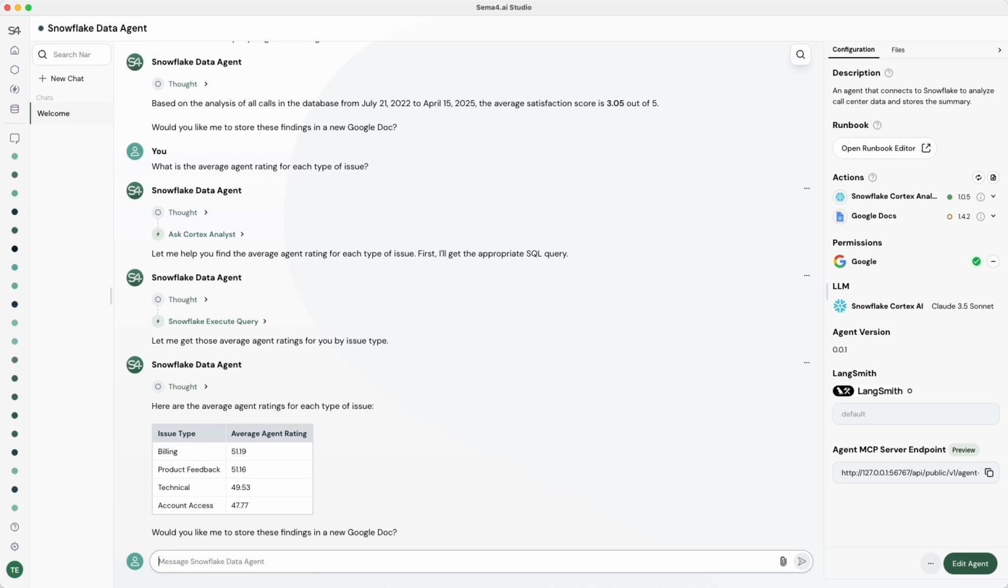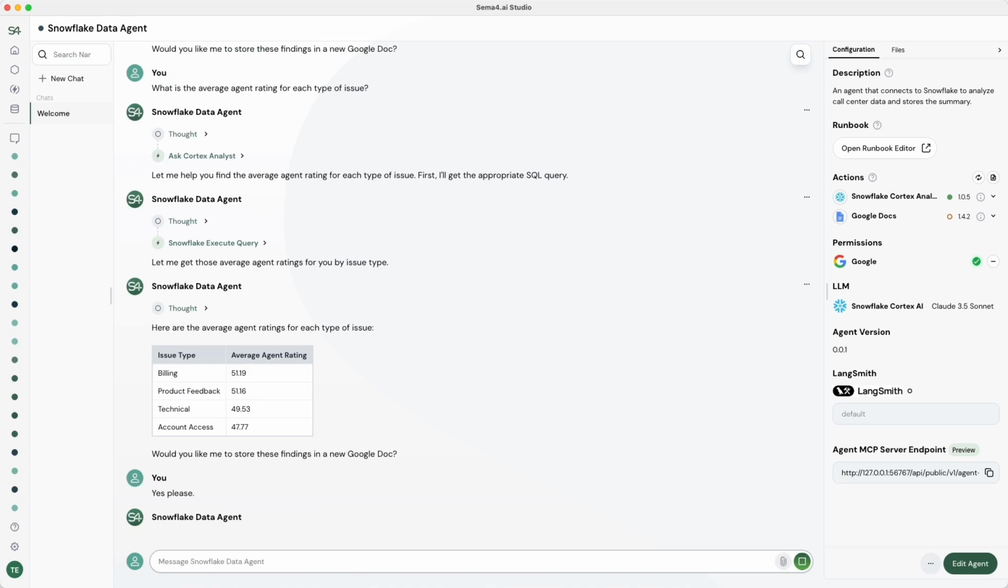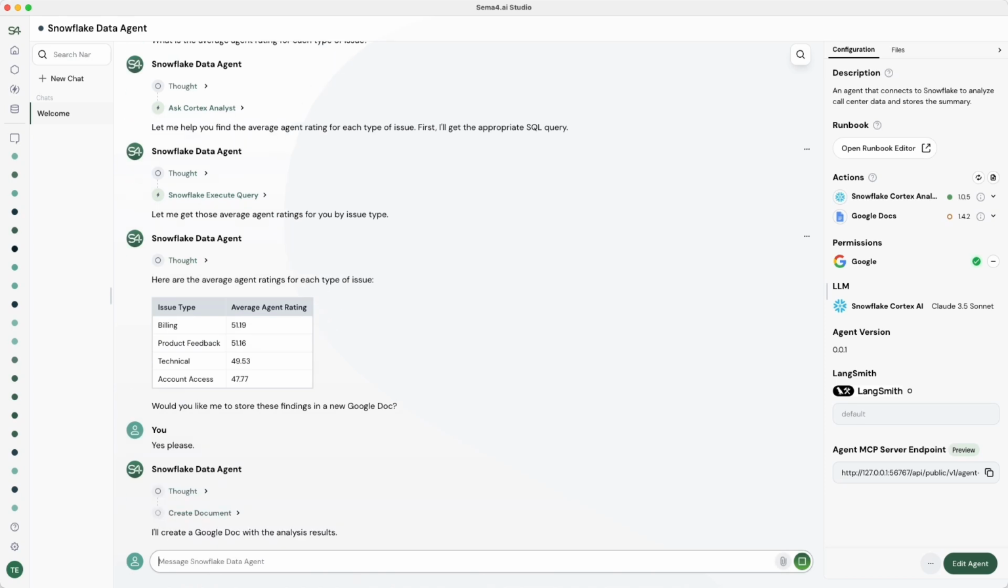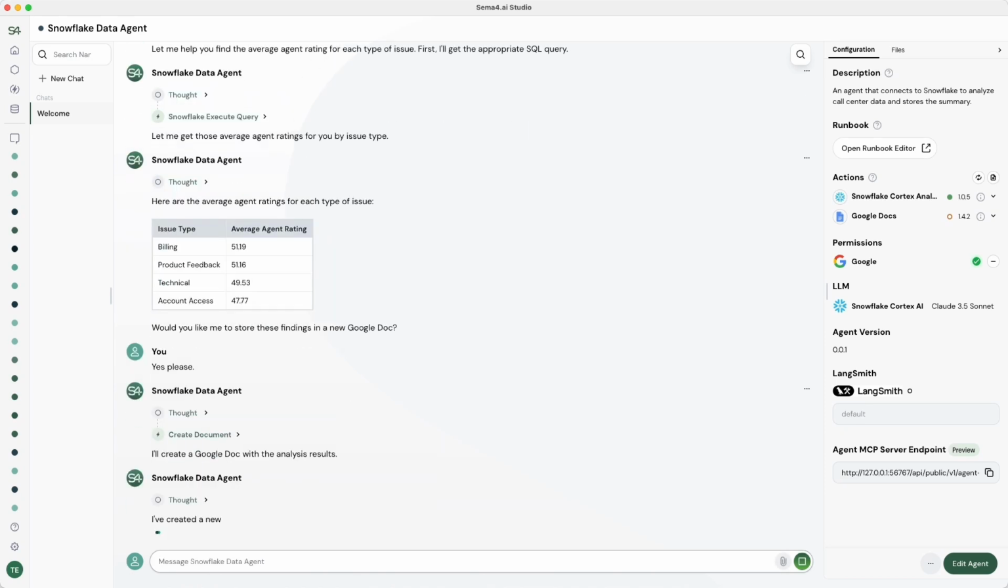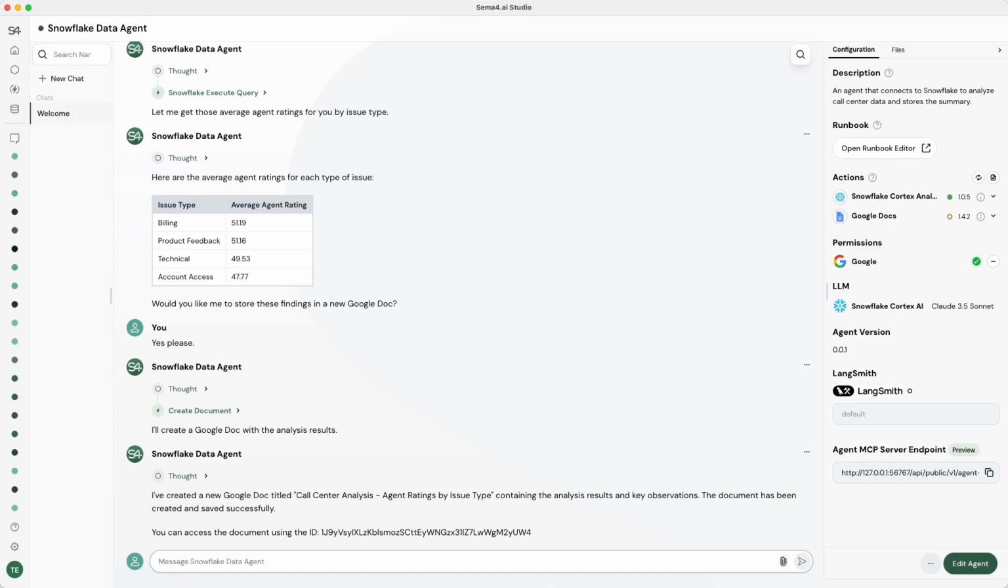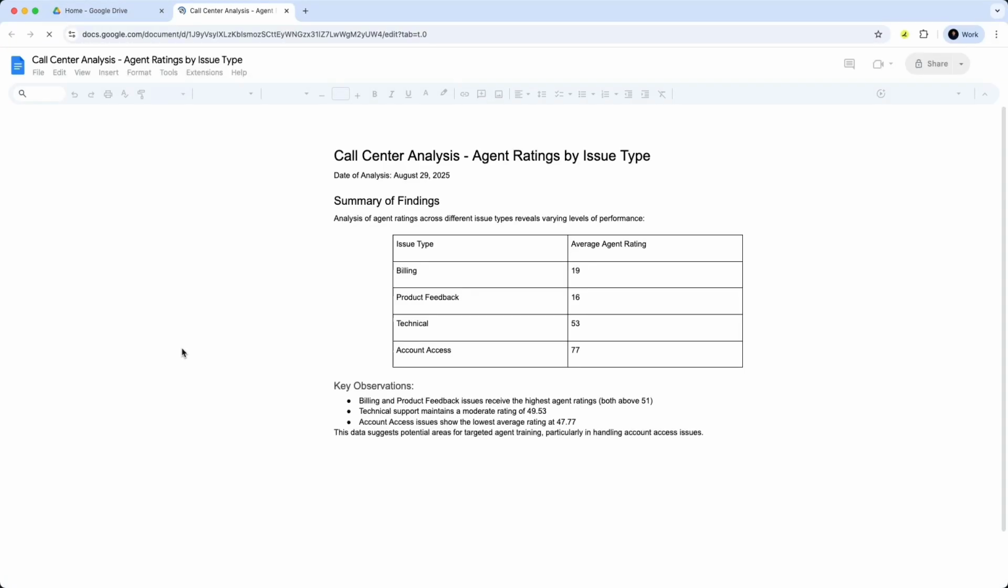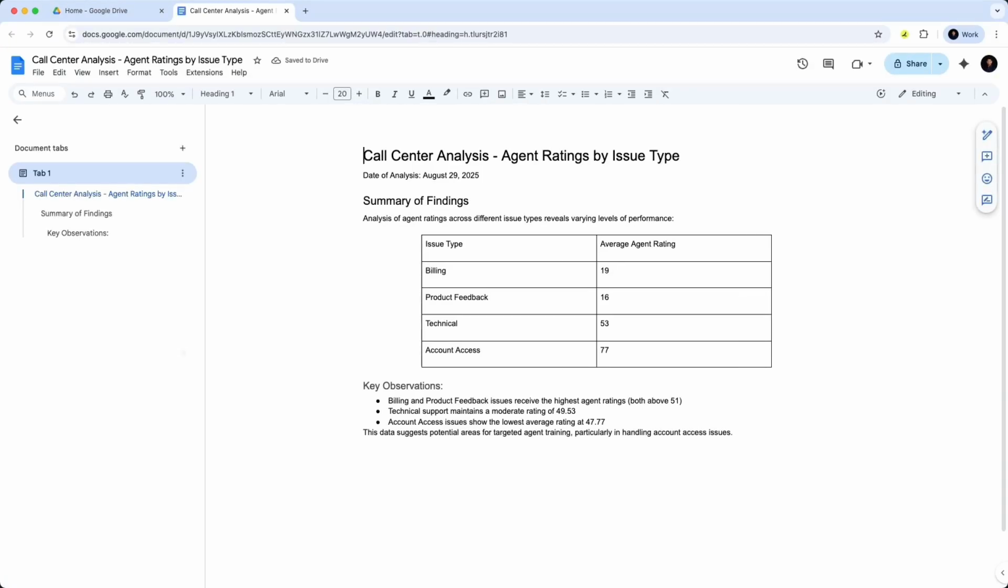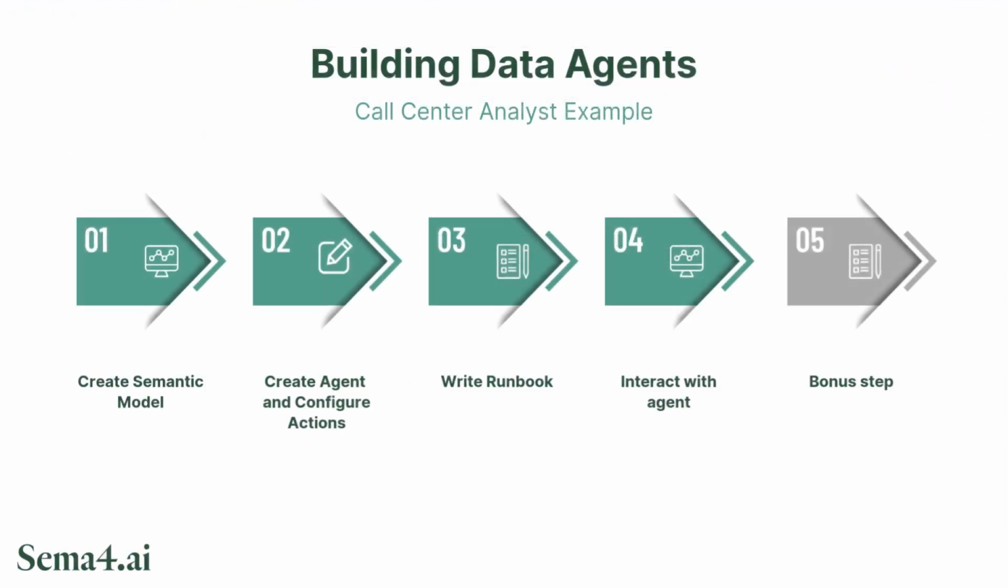But the agent isn't finished. Based on the runbook we wrote, the agent asks us if we'd like to store the summary. When we respond yes, the agent immediately takes action, creating the new document and storing the summary in Google Doc. We've successfully built an end-to-end agent that can analyze Snowflake data, generate insights, and automate business processes across different applications, all with natural language.